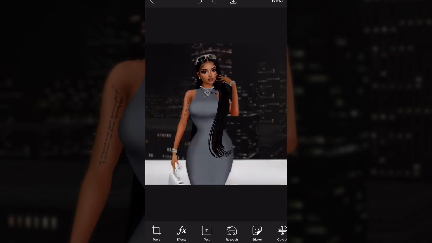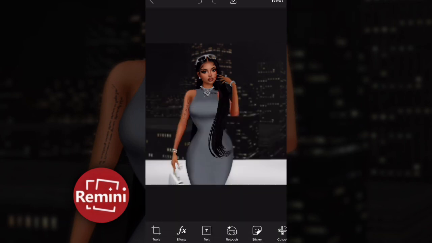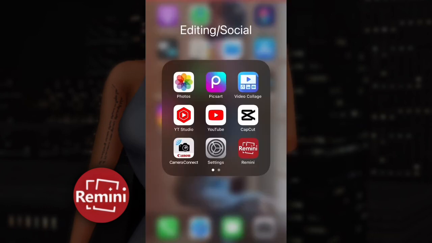I'm going to go over to my app called Remini. And this app pretty much just enhances your photo. Pretty much just boosts the quality of your image. And I love it. It makes my avatar look like a real human. So here's the app. Here's what it looks like.